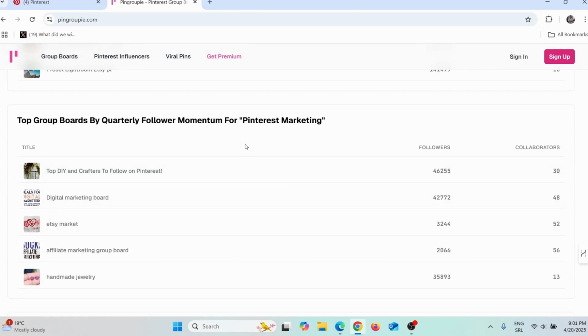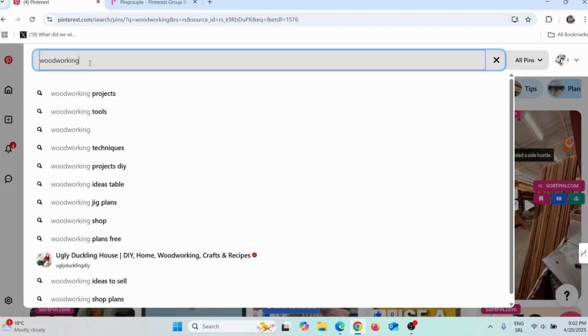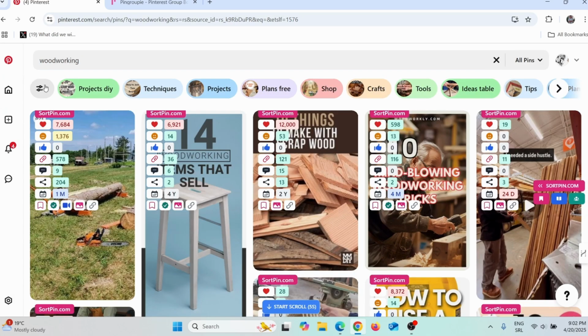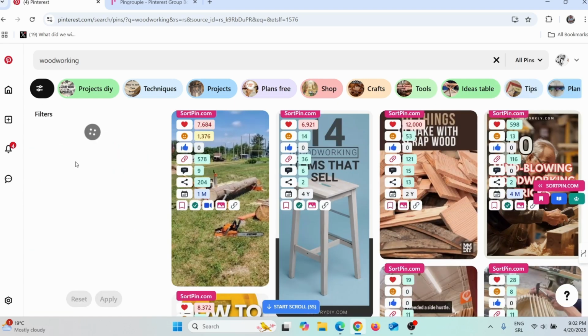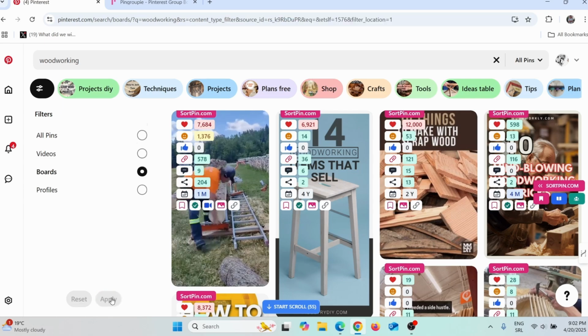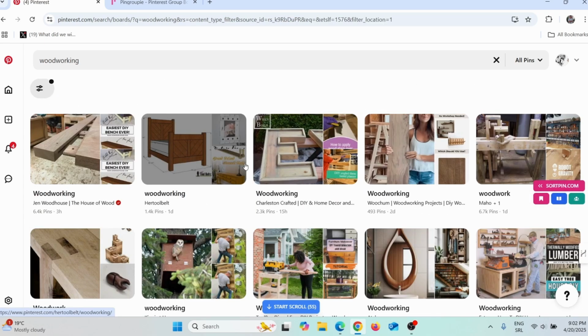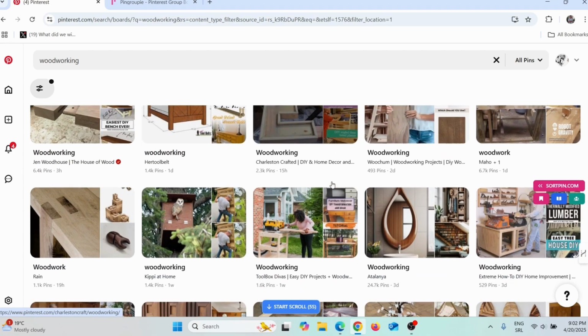Alternatively, you can go on Pinterest and simply search your main keyword, in this case woodworking. Press enter, and then you need to choose here all pins. Then click here, and here you need to choose boards, okay? Click here on apply, and now Pinterest will show you only boards. And what you need to do is open each of these boards to see which of them is actually a group board.